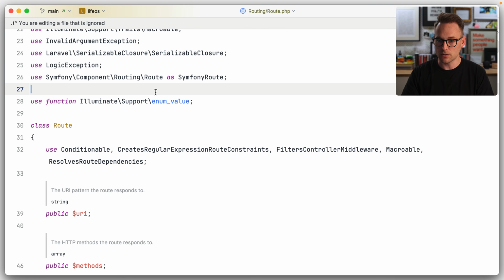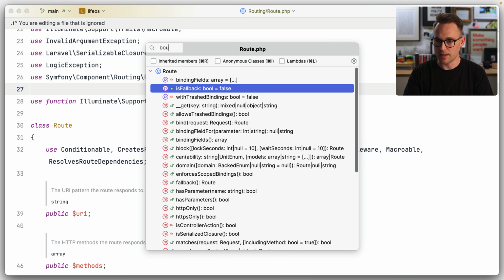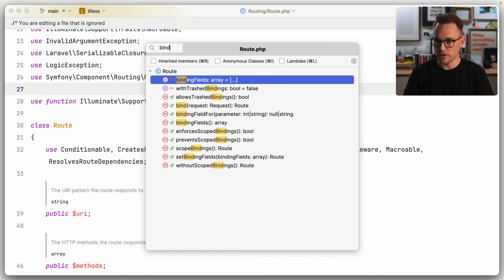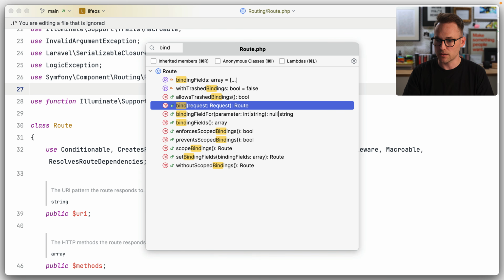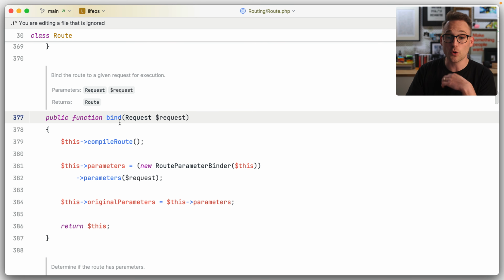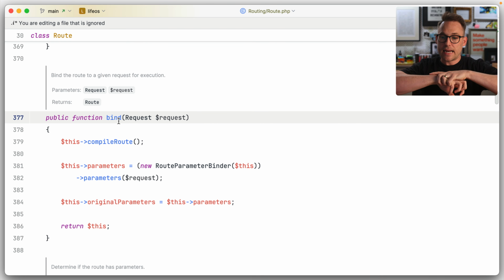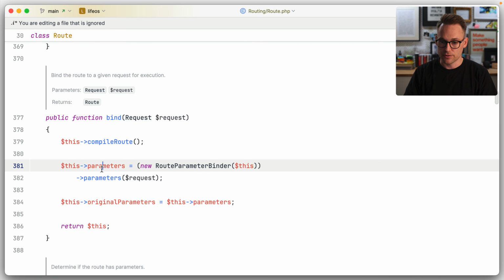Let's go to route and look for, is there a bound? No. Is there a bind? There is a bind, look at that, cool. So it looks like we need to bind a request into the route to make it able to access the parameters. That's that thing it was trying to access where it couldn't be set.